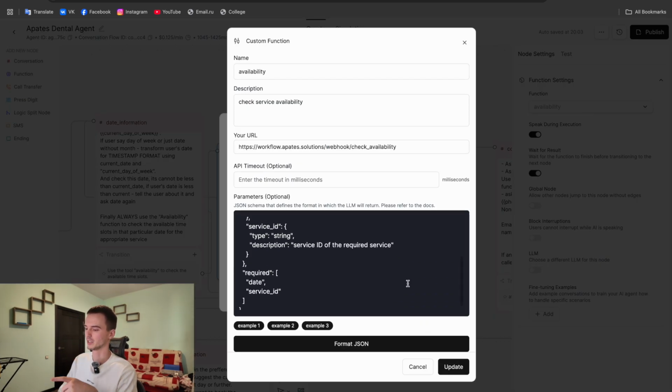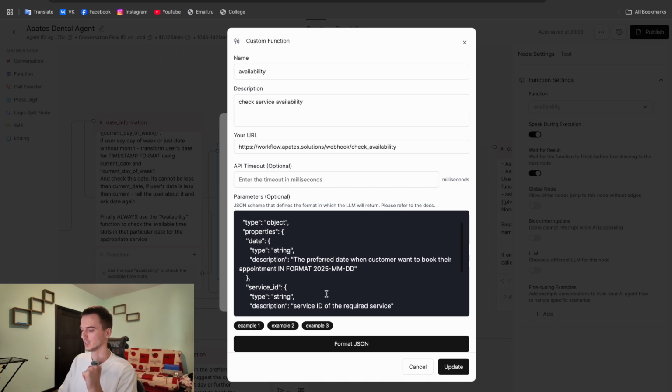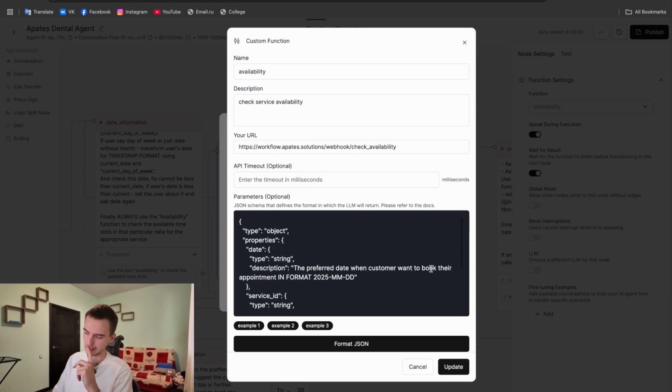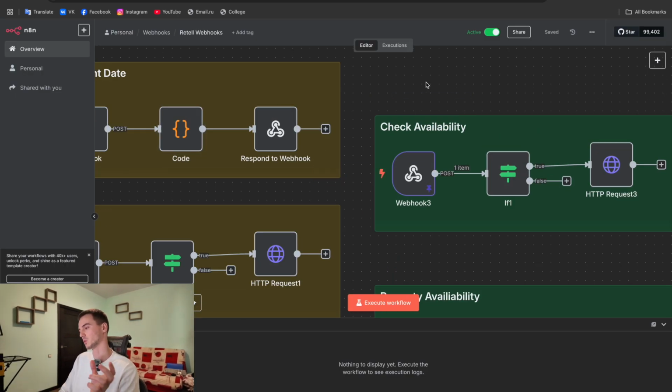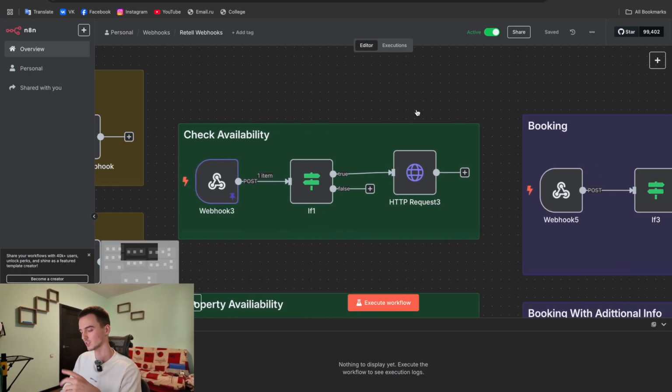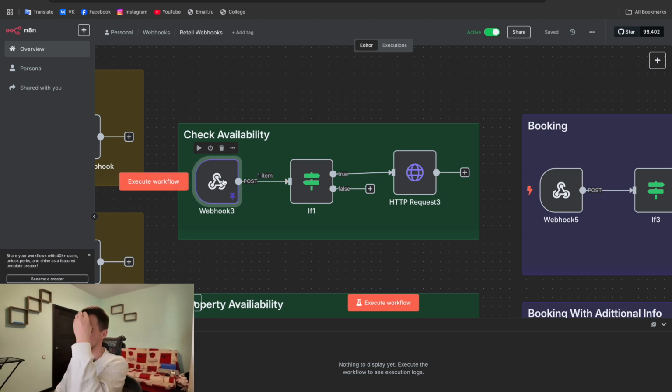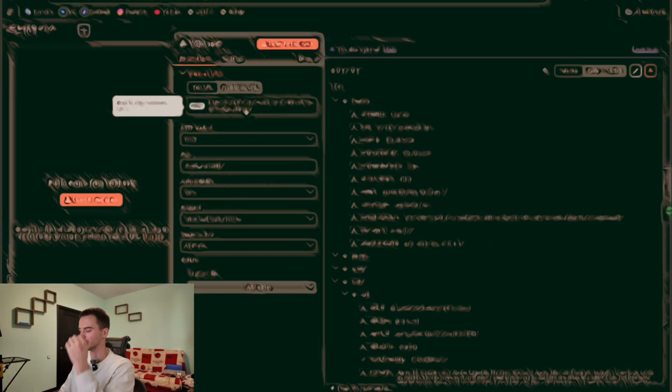And if I press on it, you'll see we send another, oops, something happened. So we require data: service ID, type ID, and then date, right? Which is a string. Description: the formatted date when the customer wants to book their appointment in the format year, month, and date, right? So that sends the data towards our workflows on n8n, and then that comes directly right here.